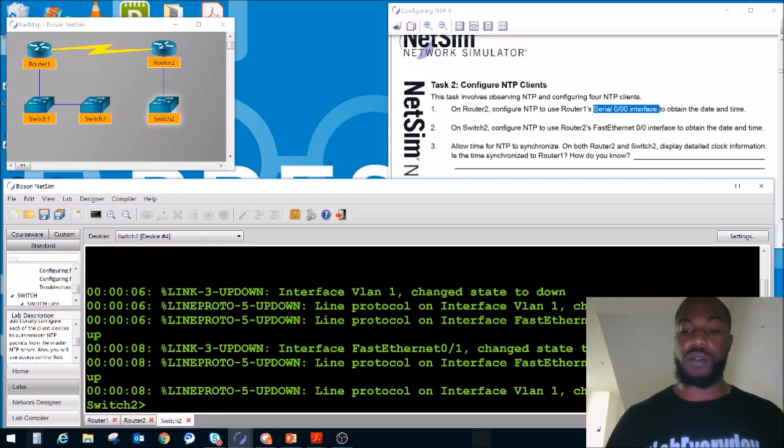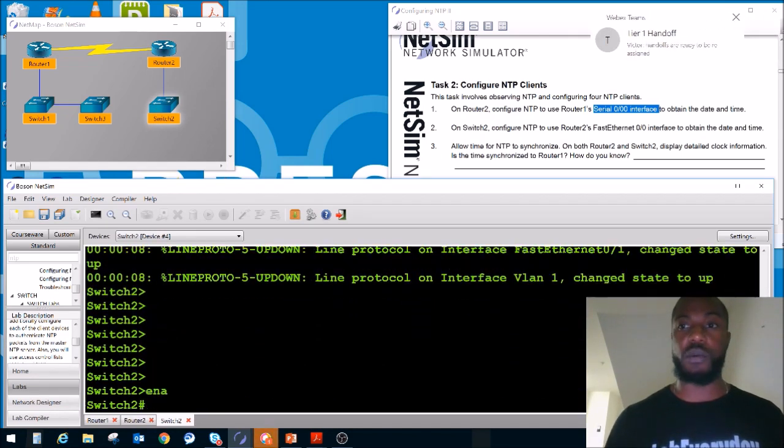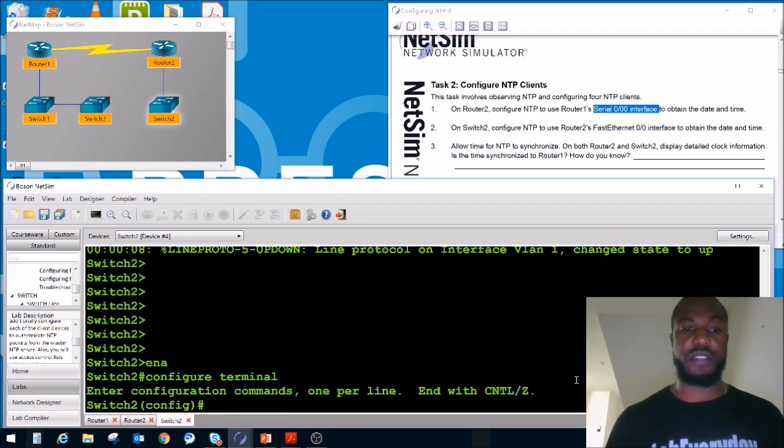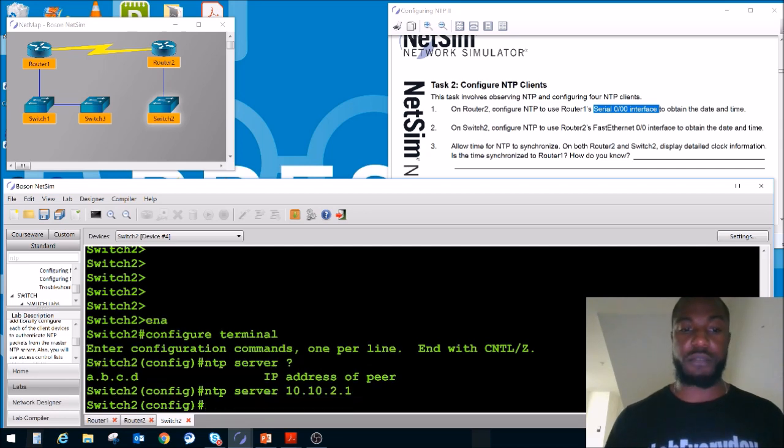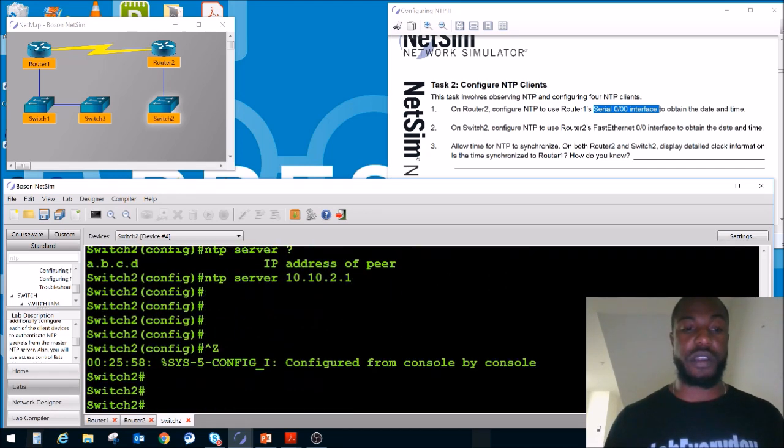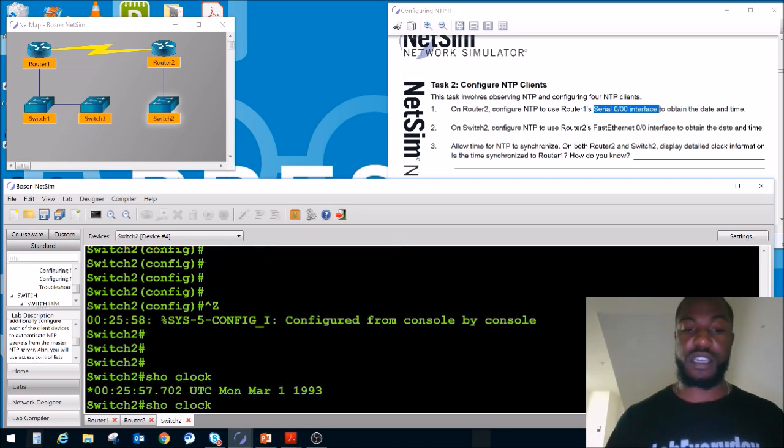So we're going to go back to switch 2, 10.10.2.1. Enable. We go to global config mode and say NTP server, and the IP address was 10.10.2.1. Now we set him to be a server. We do the same thing on here. Show clock. Still says 1993.